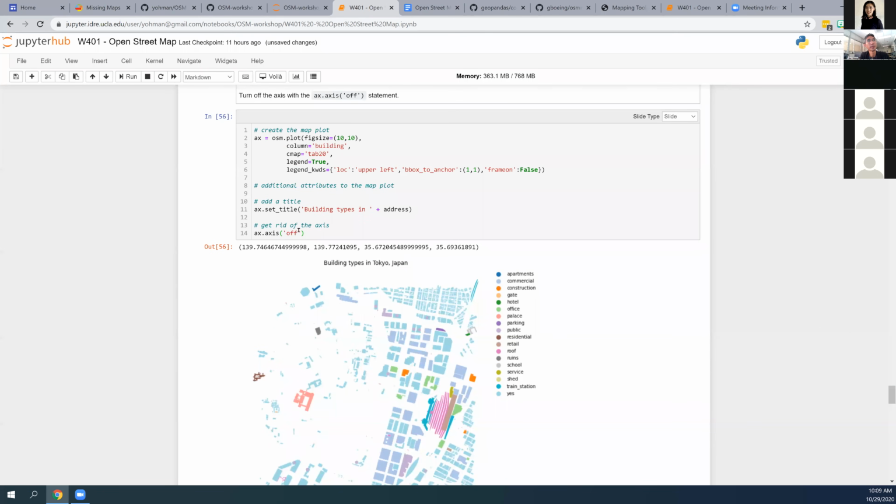Notice too, the title. There's a set title argument, and I have hard-coded building types in space, and then I close a single quote, and then I have concatenated a variable in the title. So whatever you define for address gets plugged into the title. Does that make sense? It's a cool way to include within the title a variable that you've defined earlier on.